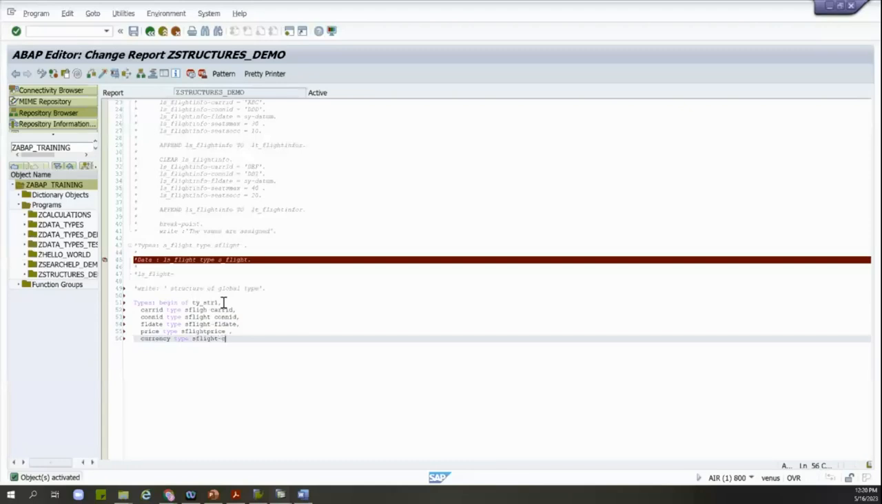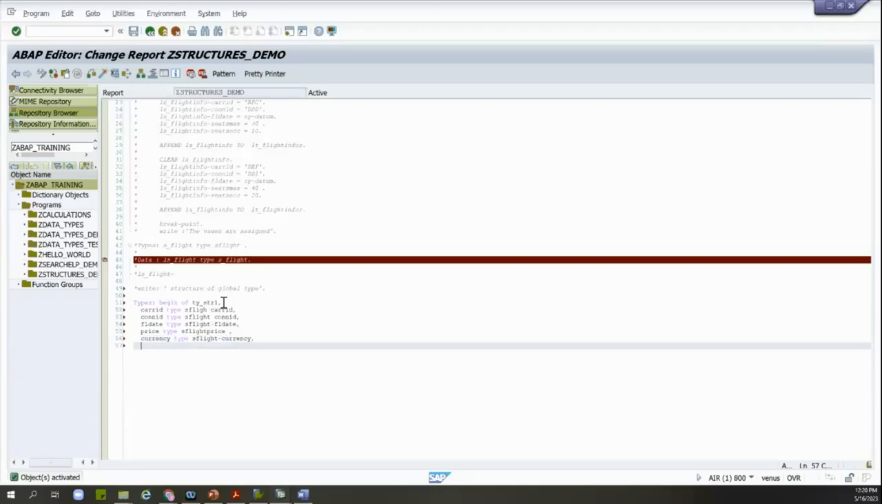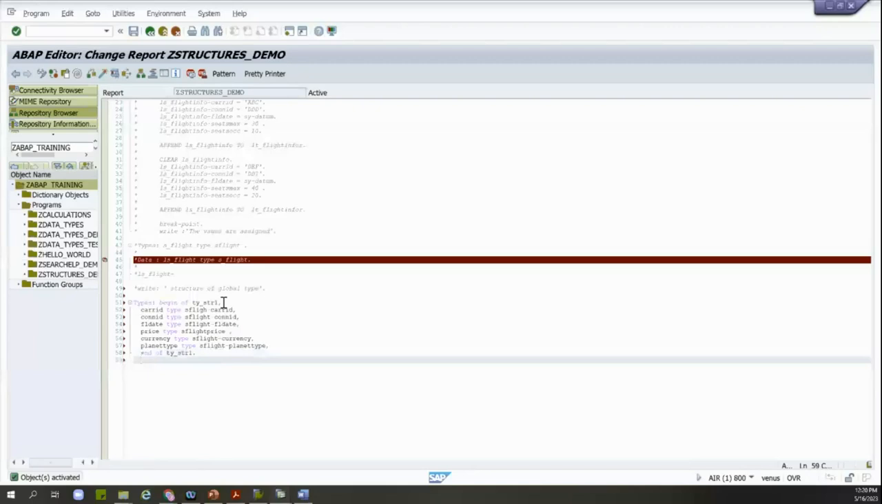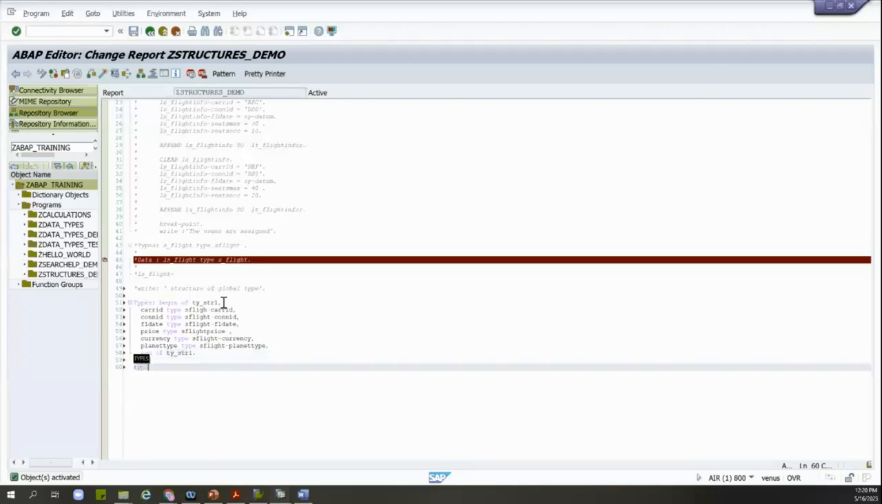If you practice it, you will be accustomed to all these things like the structure, internal table, how to combine the structure using include, like these things. Okay, planet type as flight. The more you practice, the more it will be easier for you. And ty_str1. Okay, this is one structure, and I created another structure.